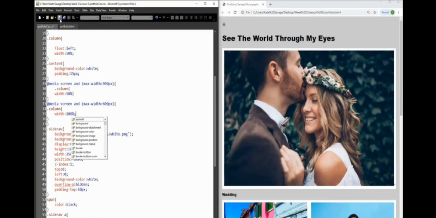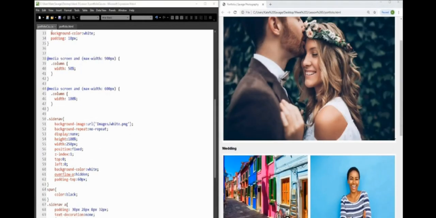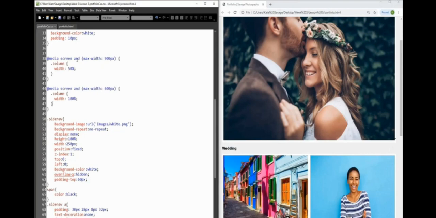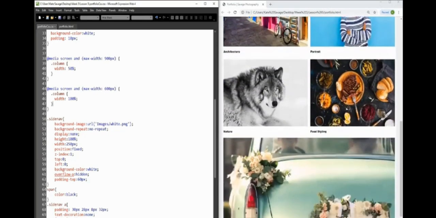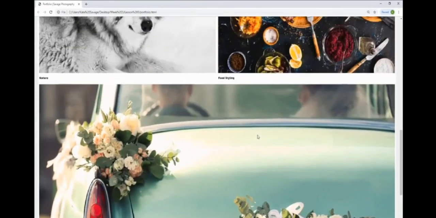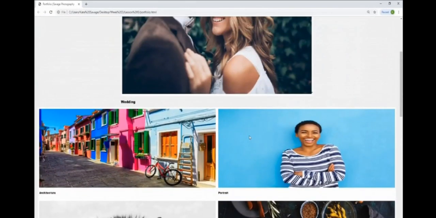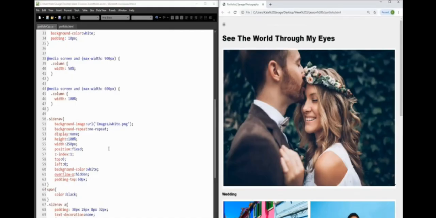And let's see what this does. Okay, so this is looking quite nice at this point, I think. Let's just have a look here. If we're going to full screen. Okay, so these two are looking a little bit squished. So let's go and fix that.